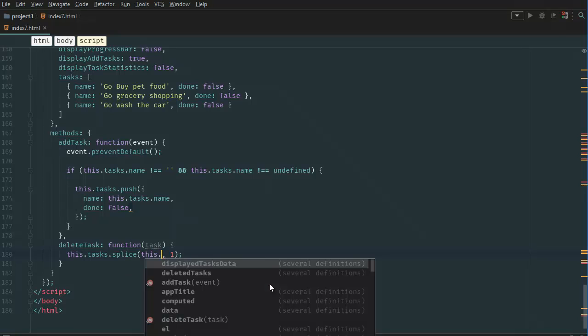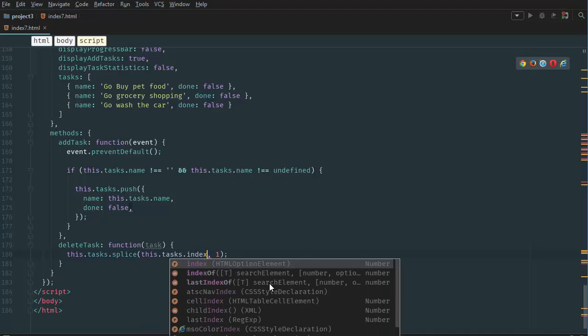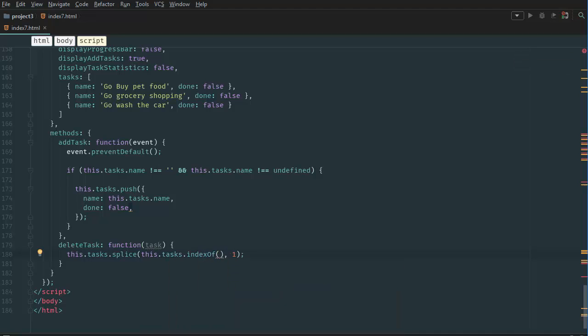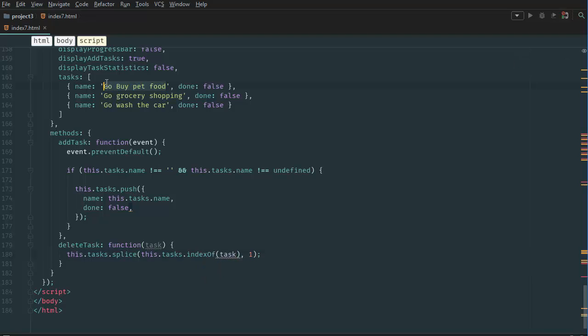So we're going to say this.tasks. We're going to call the tasks array, and then we're going to say indexOf. So it basically looks for the specific object in the array, and then we're going to pass along the variable that's passed along, which is task. So if we click on the first one, it's going to look for go buy pet food, which is going to find an index of 0. So it's going to be 0, 1, and delete the first one.